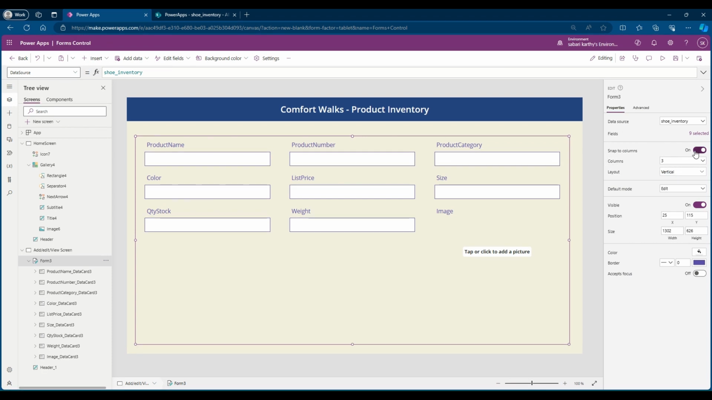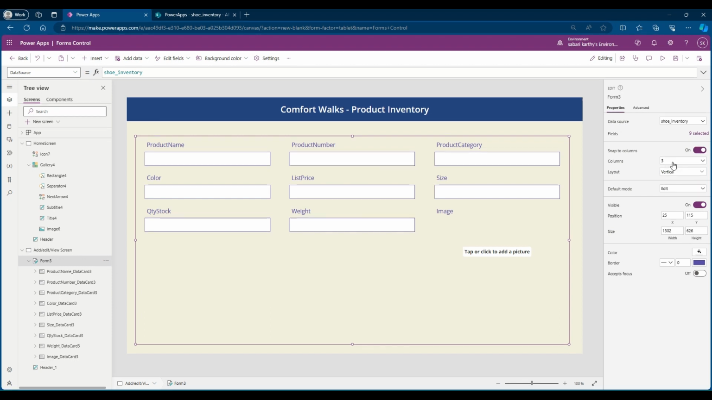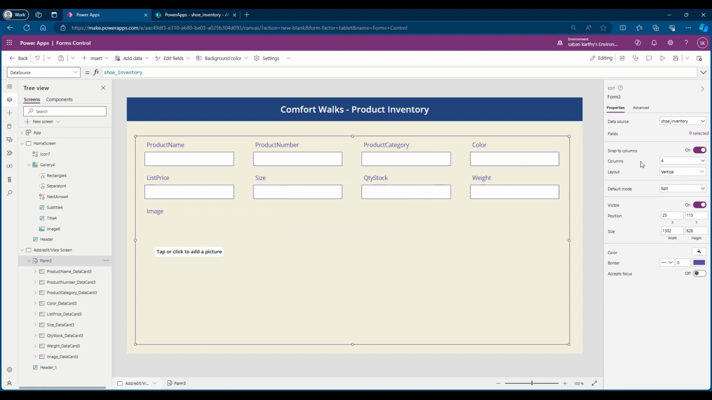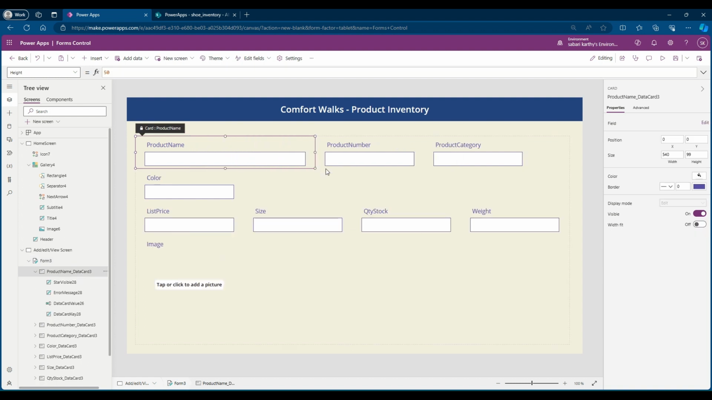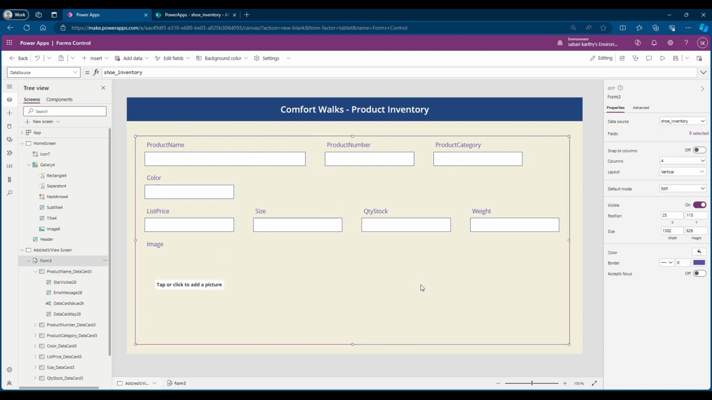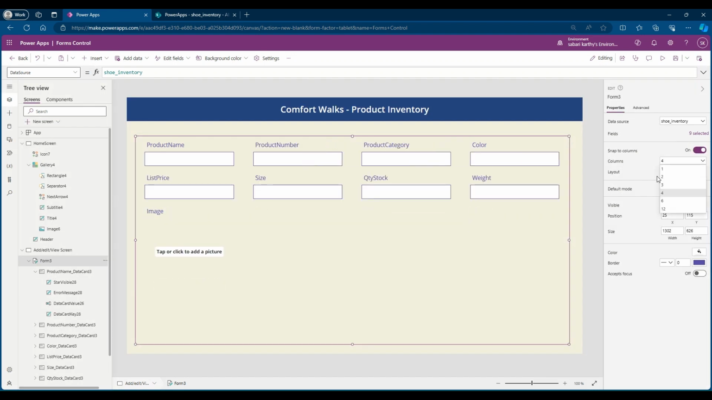Since we have defined 3 and the snap to columns is on, cards are divided equally into the number of columns what we have set, which is 3. When it is off, we have the privilege to adjust the width dynamically. Let's say if you set it to 4, now the cards will be auto arranged to 4 with equal width. And if it is off, you have the privilege to select the card and increase the width manually. So let's go back and turn it on so that it gets auto arranged, and I'd like to have 3 columns.